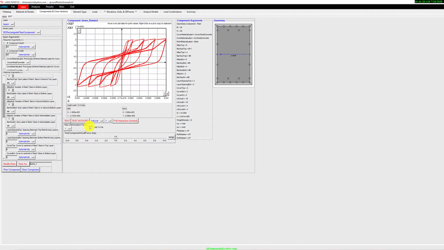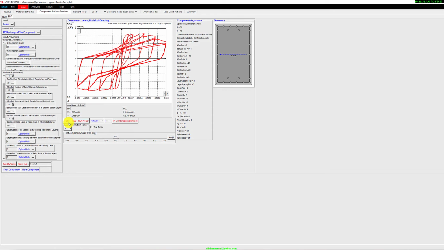Let's see if I copy this moment curvature data and I paste it into the regular section about the bending, strong bending axis, you see that we do have different behavior. And I'm happy with this. And so now I'm going to save this as the column.